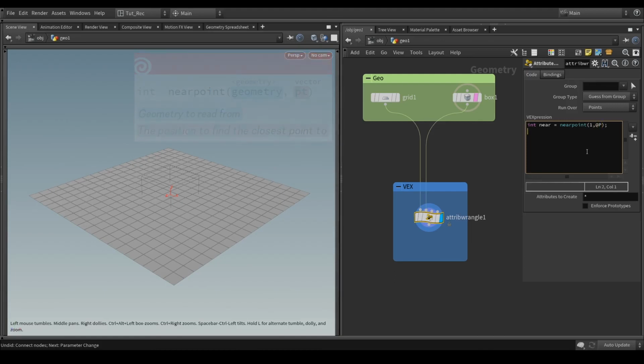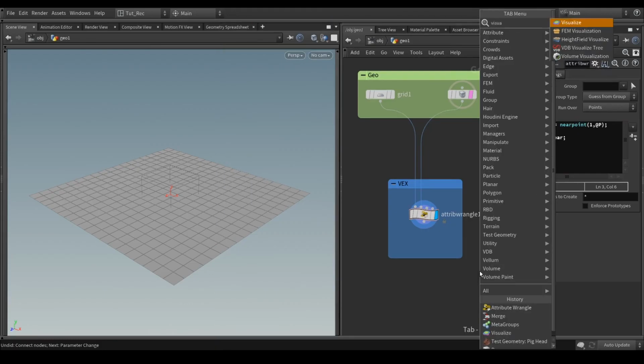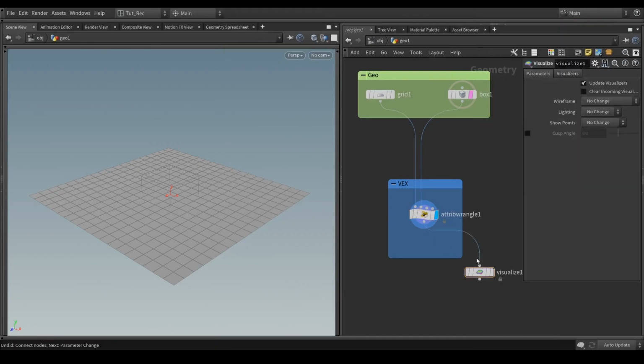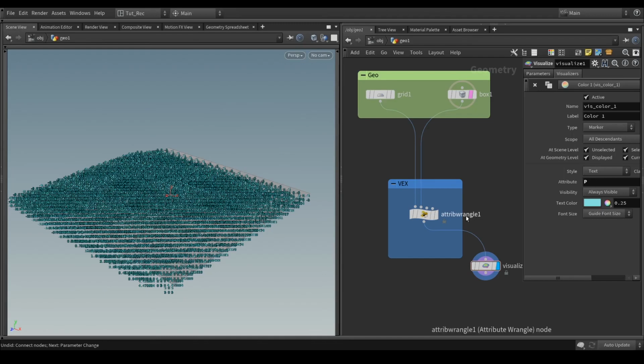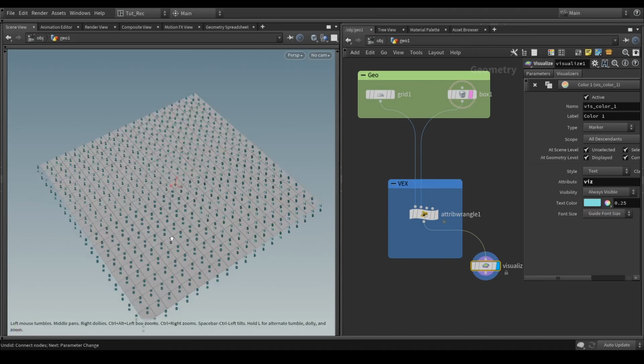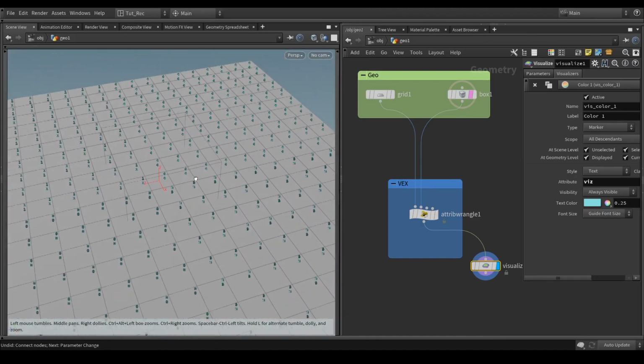Alright, so let's try and visualize what's happening right now. I'll convert the variable into an attribute. For that, it's pretty simple. I'll just type in i@viz, where viz is the name of the attribute, equals @near. So i basically represents integer, and this is the name of the attribute. Let's add a visualize node and connect that like so. Let's go into the visualizer tab, change the type to marker, and type the name viz into the attribute name.